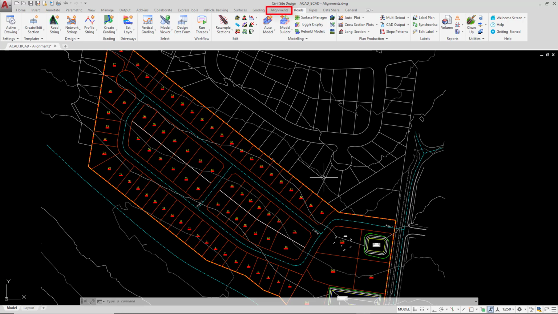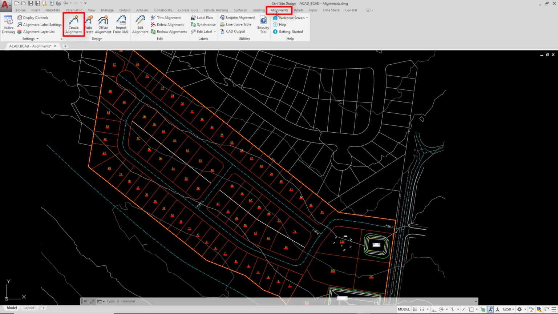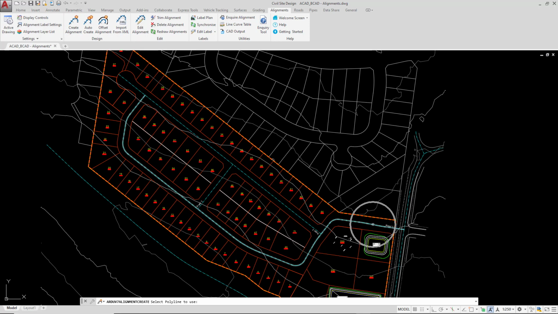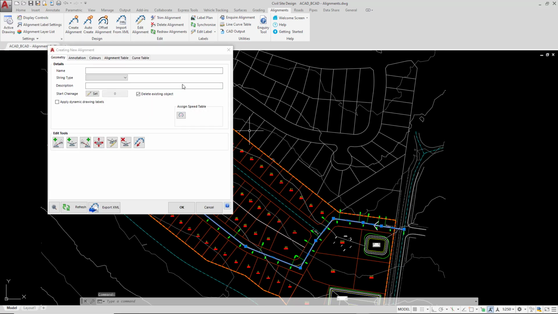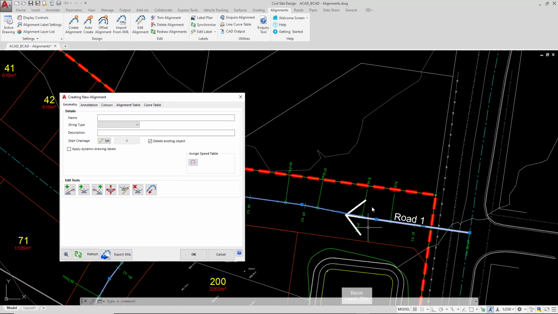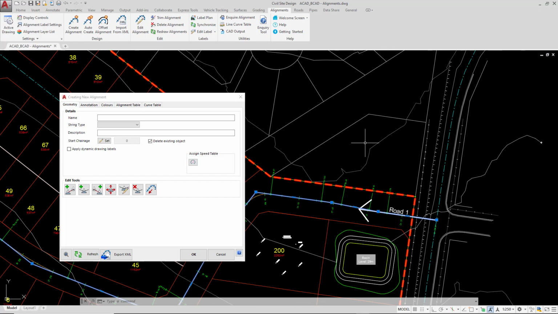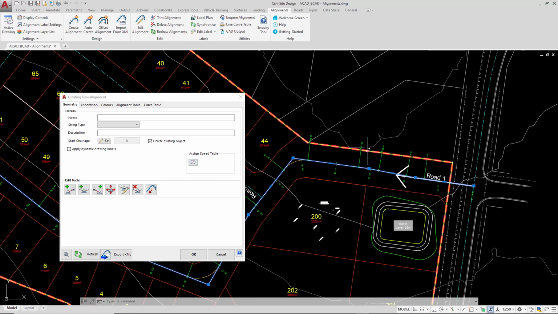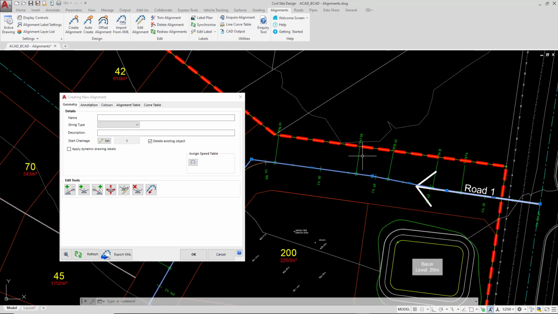We're going to start off by going up to the Alignments tab at the top, then click on the Create Alignment button. We're then going to select somewhere towards the right-hand side of this polyline, anywhere you want, but just left-click on it. This form is modeless, which means that we can zoom in the drawing whilst we're editing this form. So that's exactly what I'm going to do now. I'm just going to move the form down and zoom in to really where the start of the alignment is. And you can see the white arrow, which indicates the direction of chainage, which is very helpful.